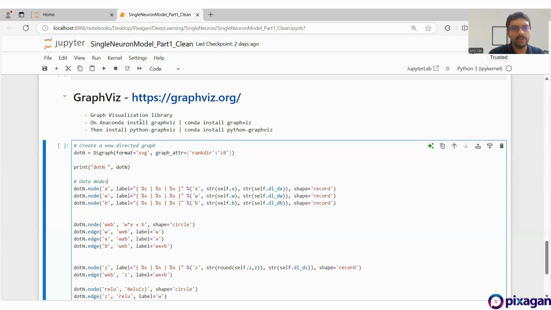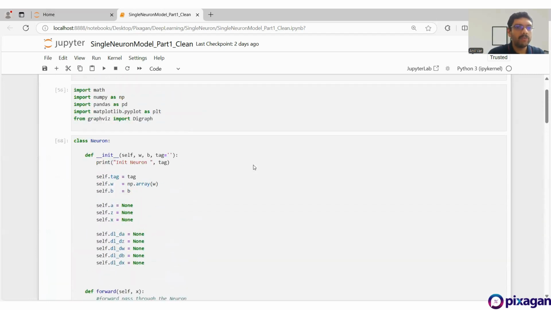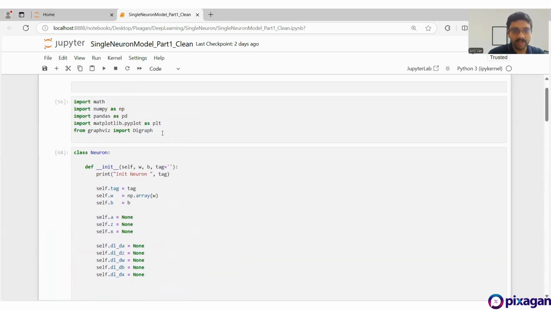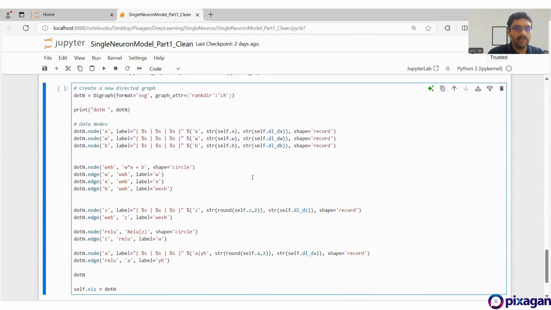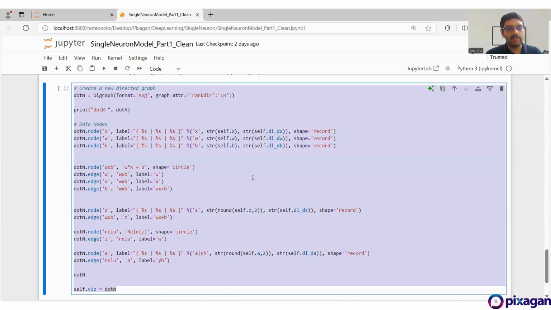So in Anaconda, if you're using the user interface, you can just install GraphViz and Python GraphViz. If you're using the Conda command line method to install, you say conda install graphviz, conda install python-graphviz, right? And then, as we have done with the imports here from graphviz, import Digraph, right? And so I've created this small graph here.